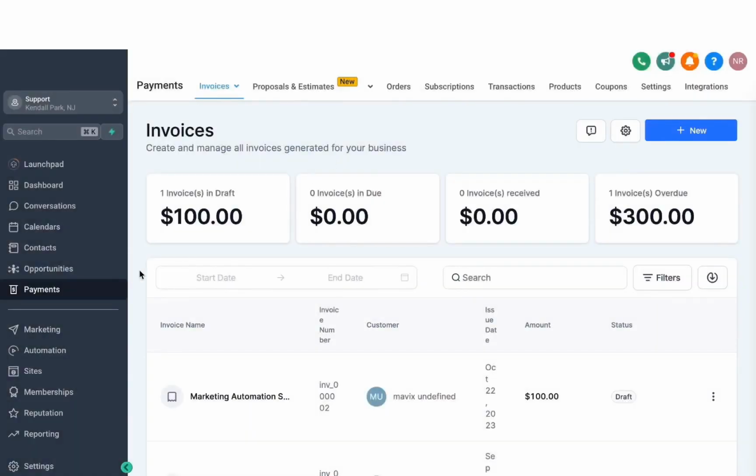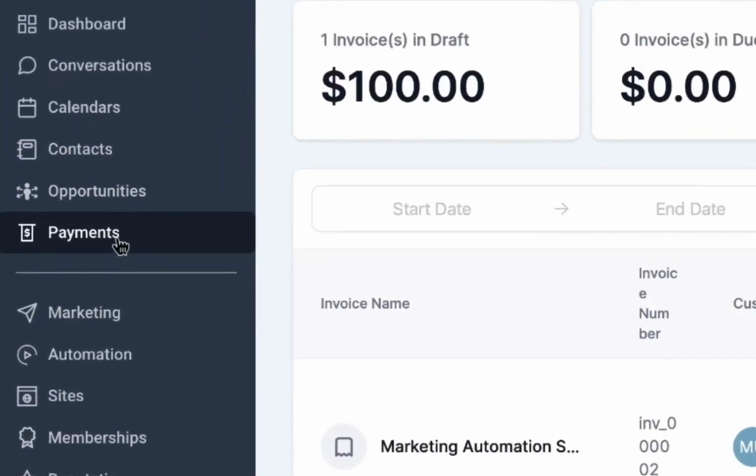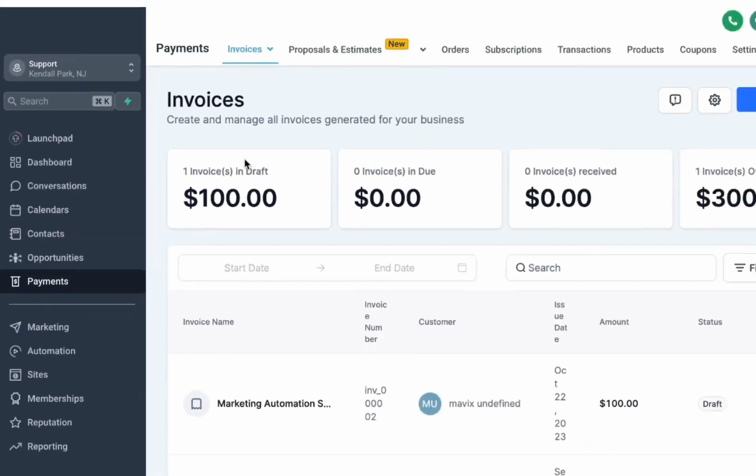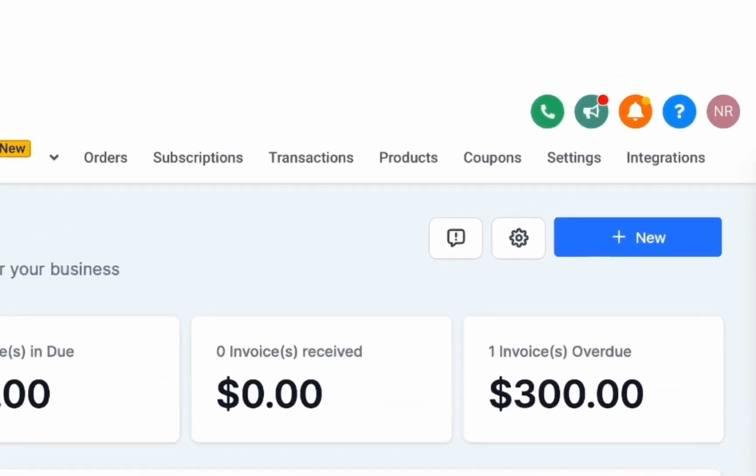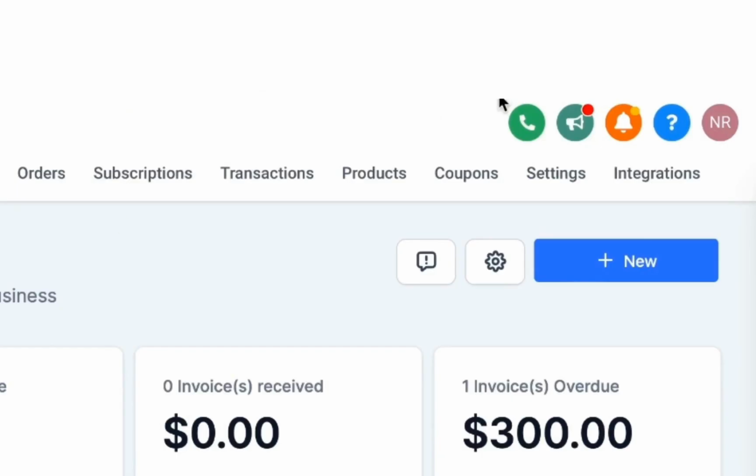Hey guys, in this video, we'll be covering the Payments tab. Now once you click on this, the first thing you'll see is the Invoices section. But before we jump into that, I want to draw your attention to a couple of key things that are important. First is integrations, which you can find on the top right side of your screen.